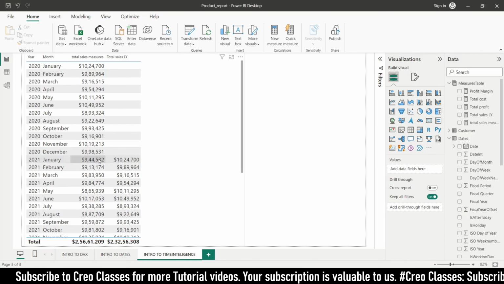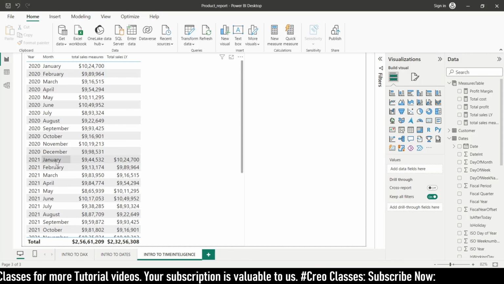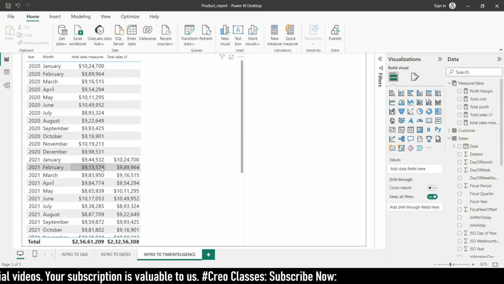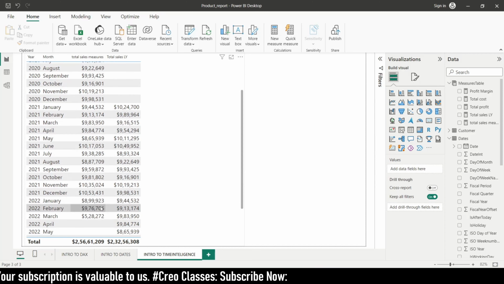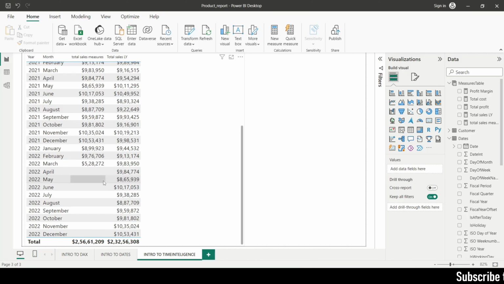So comparatively, 2021 January has minimum sales when compared to the 2020 sales here. The same applies for all the months here. But if you go for 2022 April, we don't have any data for 2022 April, so we don't have any total measures in this. But we have the previous year data for this, so that we can analyze for the future data which we are going to get in the upcoming months of 2022.